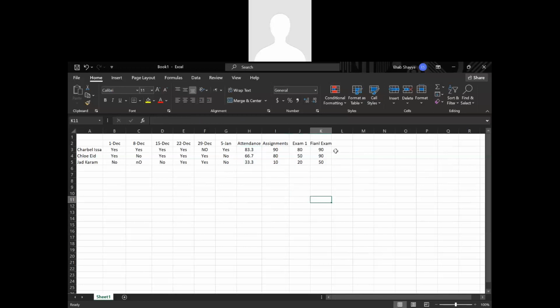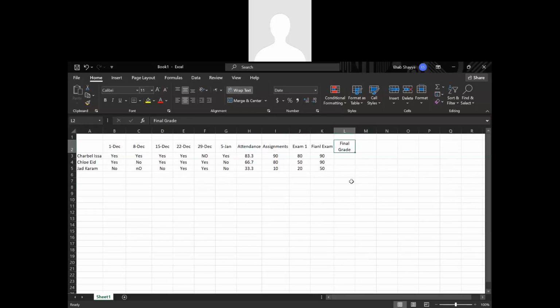Now I want to calculate the final grade. How can I calculate the final grade? Average? I go for averages if there are no weighted percentages, when all of them have the same percentage. But in this case, of course, there are weighted percentages, right? So what I need to do is do what?